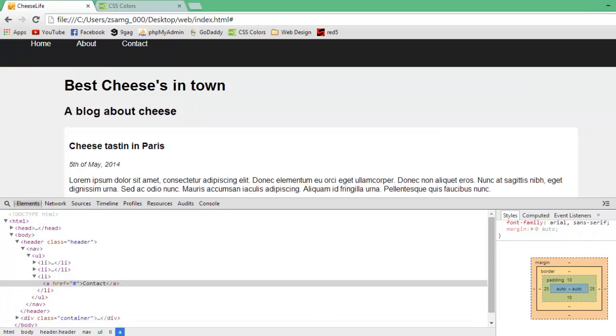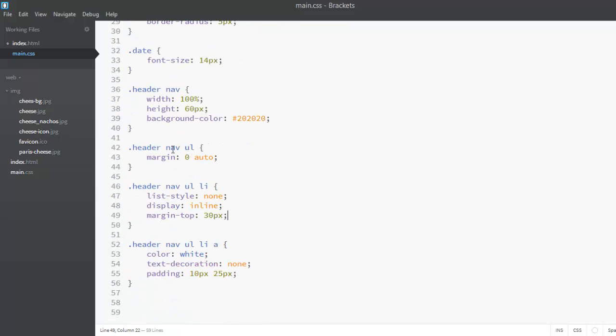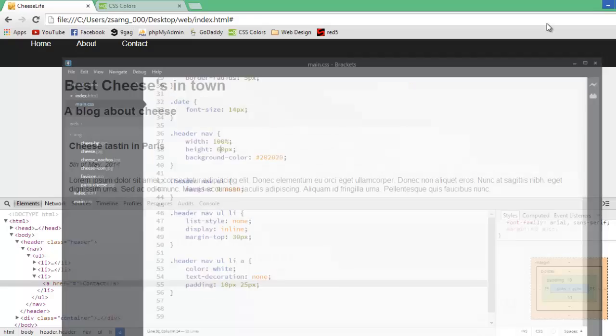So what we're going to do is, in the list, we're going to add margin. Now we're going to do margin top. I'm going to make it 30 pixels. Why 30 pixels? Because remember, in header nav we set the height to 60 pixels, and we want all of our links to be in the middle of the navigation. Half of 60 pixels is 30 pixels, so it's just simple math.